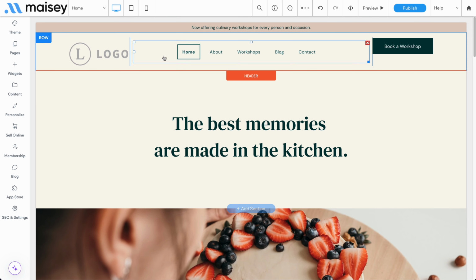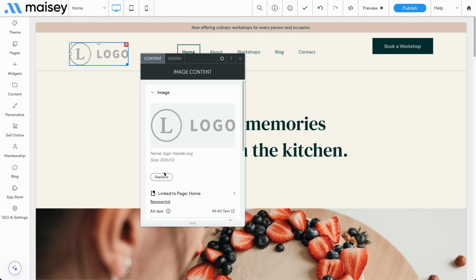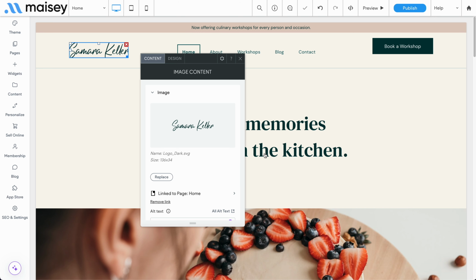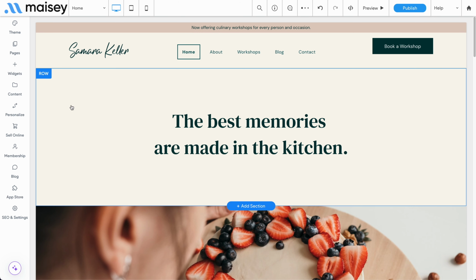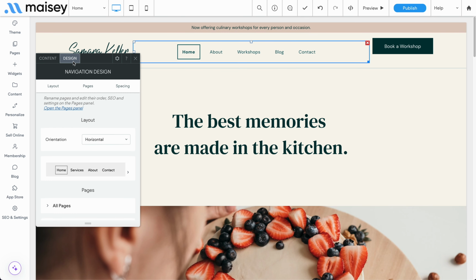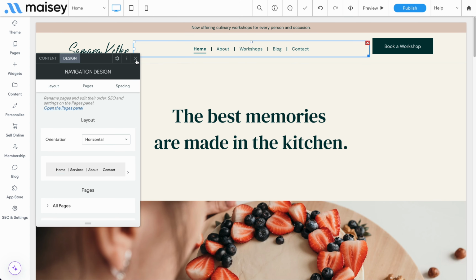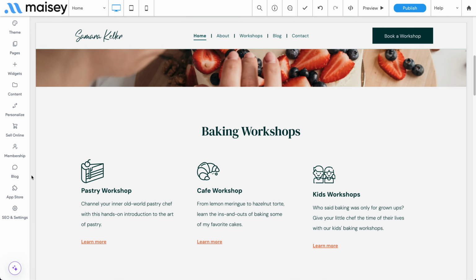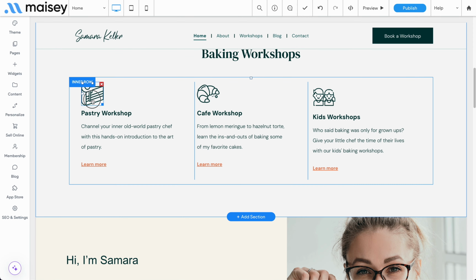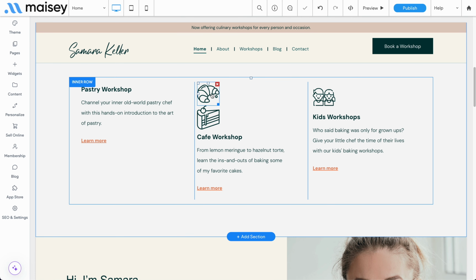To customize the header, click on the header area. Here, you can replace the logo, adjust navigation links, and modify the design. It's easy to rearrange elements just by dragging and dropping them.